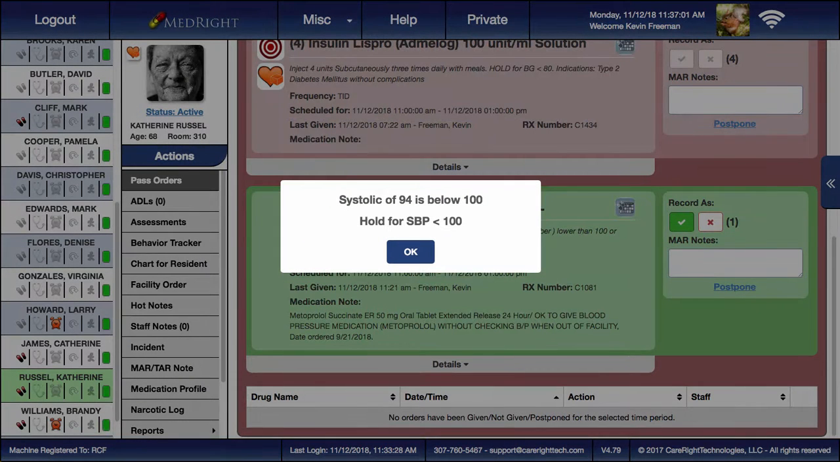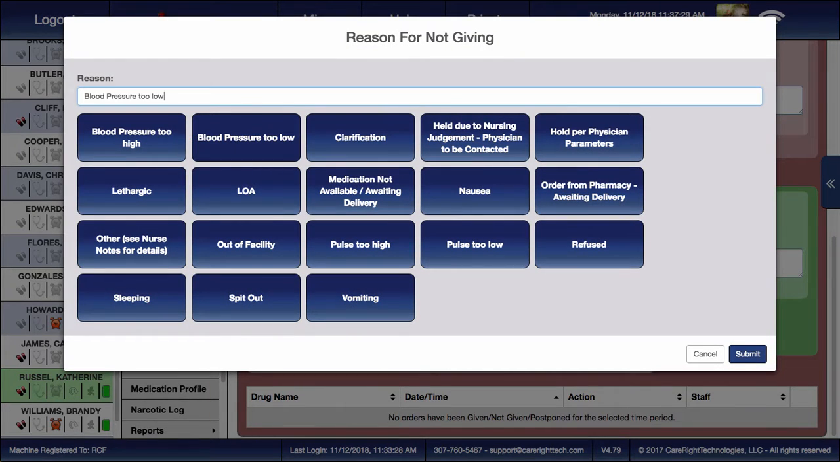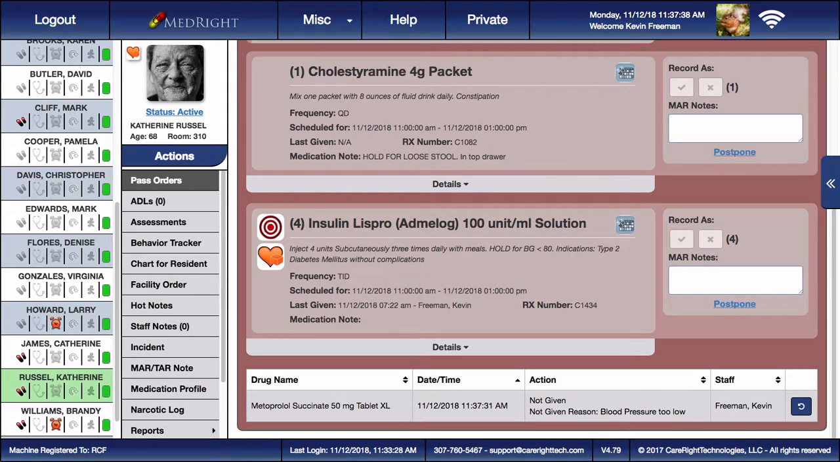Submit this. Now a modal displays indicating that the conditional was met and providing the message that we entered before to the MedPasser. The order can be documented as not given and then held as per the directions of the order. That concludes the tutorial on setting up and using prerequisites from the MedPass machine.